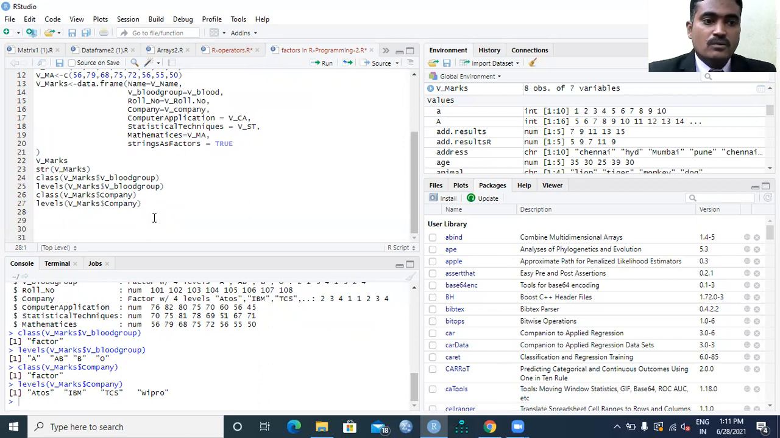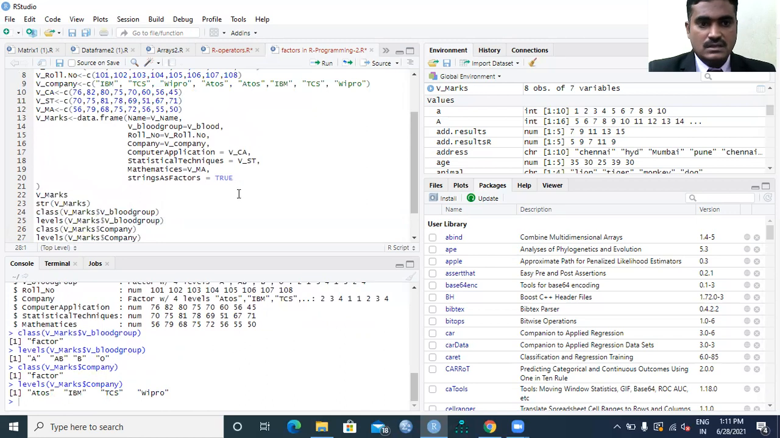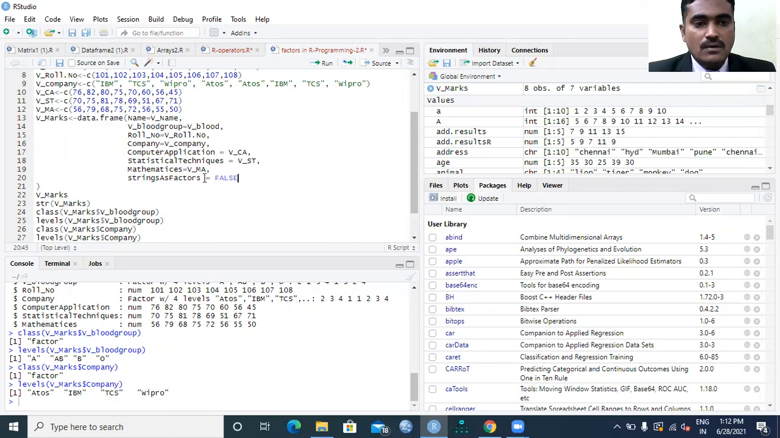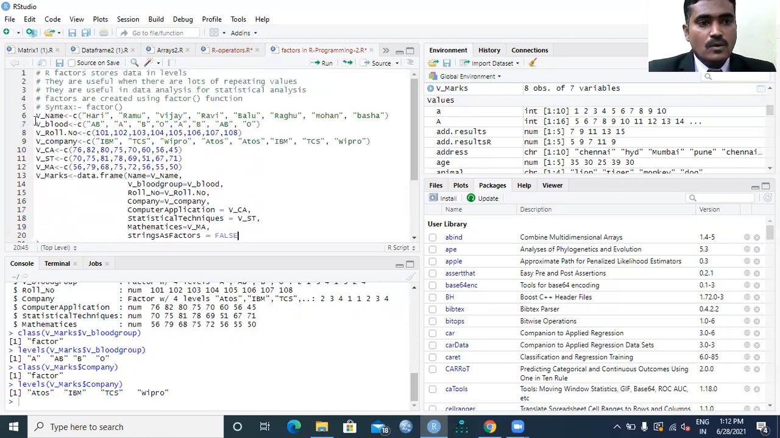Now what I am trying to do is remove this stringsAsFactors equal to TRUE, which we discussed earlier. Now stringsAsFactors equal to FALSE, what will happen? Now you run the same code.